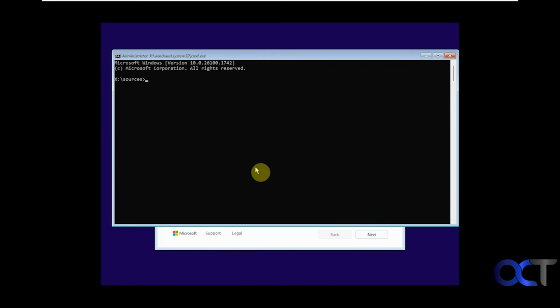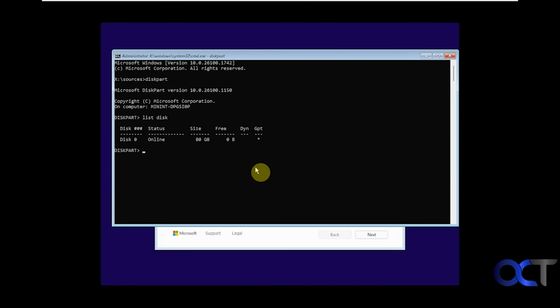So the first thing we need to do is type in DiskPart, all one word. So now we're at the DiskPart prompt. Now we need to list our disks, so we'll type in list disk. This shows us the hard drives on the computer, and this only has one. If you have more than one, make sure you know which one you're working on so you don't format the wrong one. All right, so we're going to select disk 0 since that is our only option here.